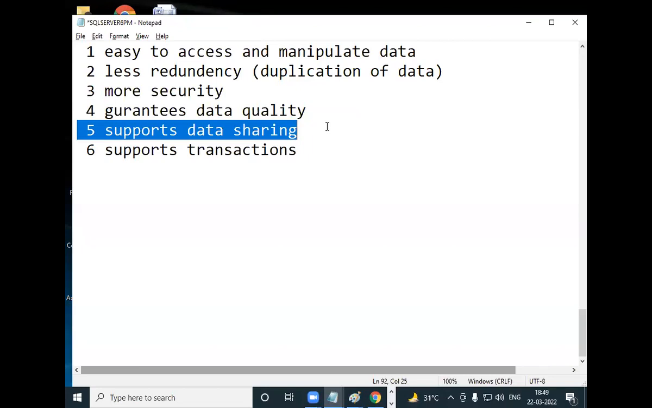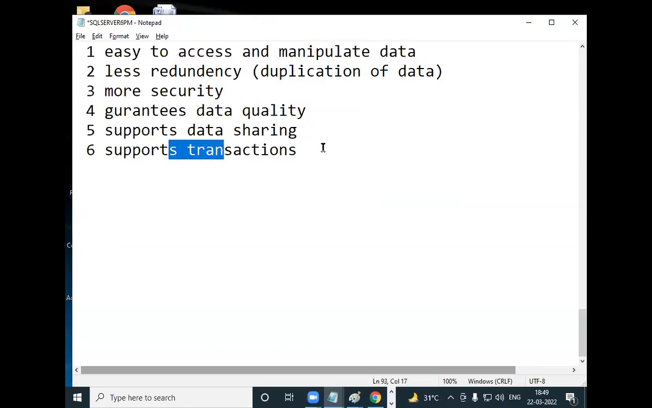IRCTC maintains a database now. What is the database? RDBMS. Book My Show uses what? RDBMS. So that's why sharing is possible, and transactions are also possible. Booking a ticket in IRCTC is a transaction. Yes or no? Canceling the ticket is also a transaction. Everything is a transaction, so that is supported.